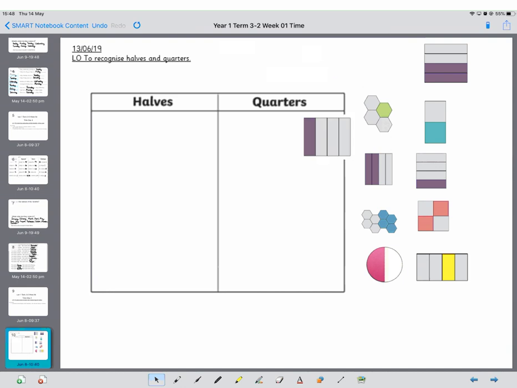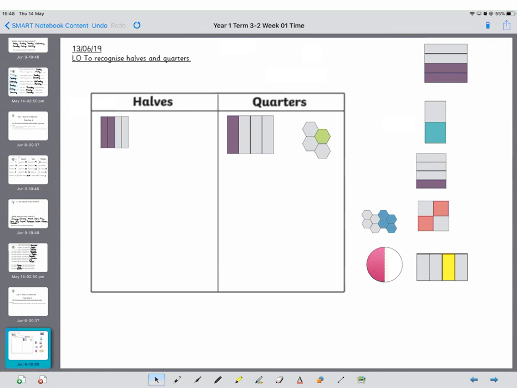That's one section out of 4, so that's a quarter. This second one, even though it's a bit of an odd shape, is also a quarter because it's one section out of 4. This third one's tricky though, it's 2 sections out of 4. So you could fold it in on itself and make a half. And the same applies to this one, that's a half because it's 4 out of 8.